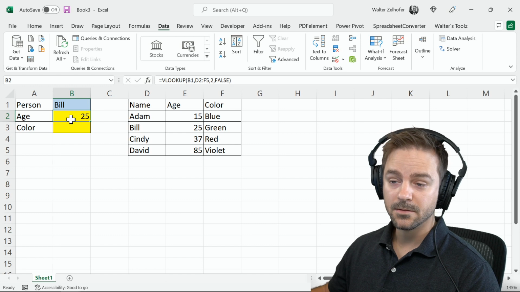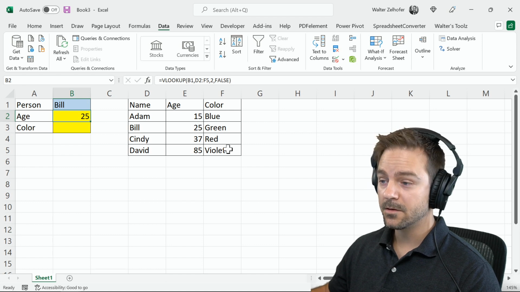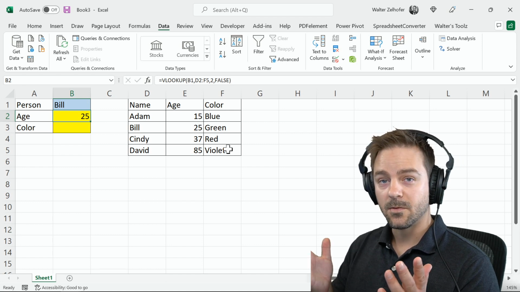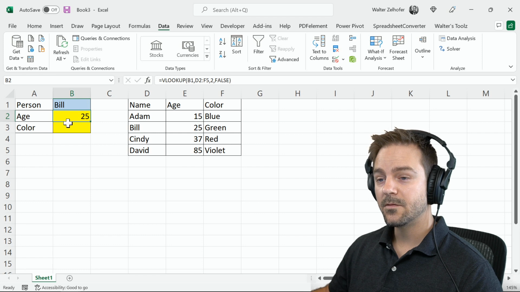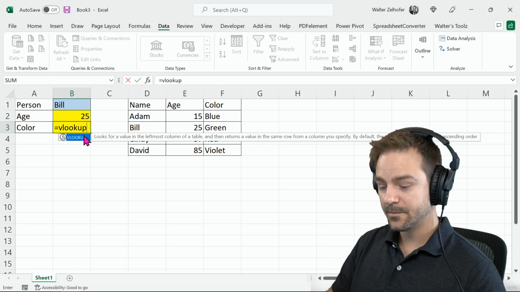Now it's possible to have a table where we're going to return a value not from the second column, but maybe the third column, the fourth column. Your table could be as wide as you want, right? So let's do that over here by illustration for color. So we're going to go equals Vlookup again.